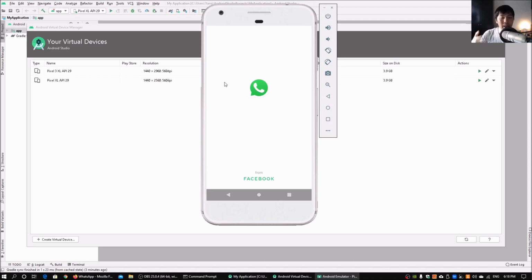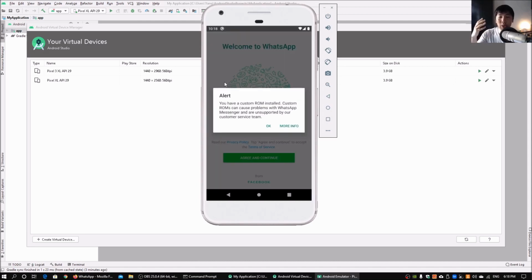So once you open it up, again, it could be any APK file and you will be able to run it inside your personal computer.